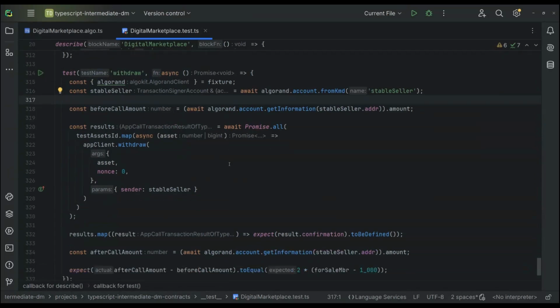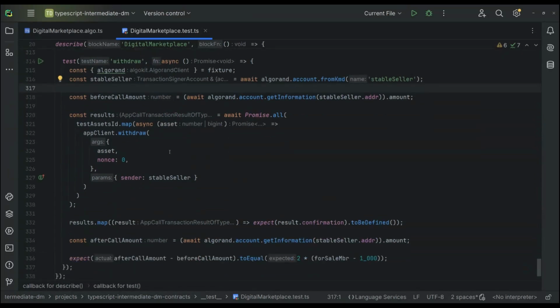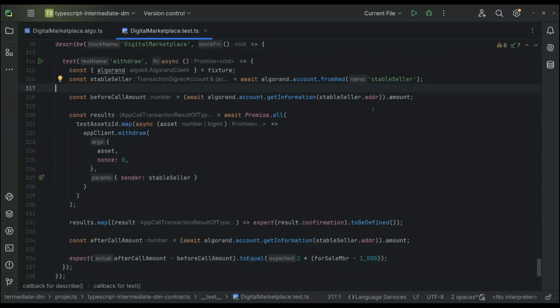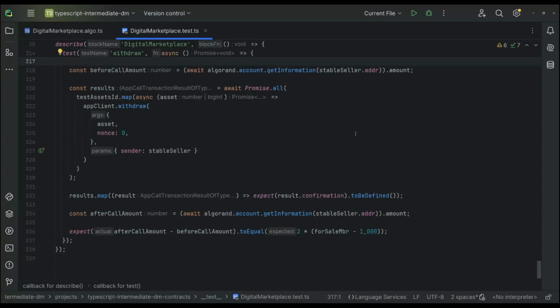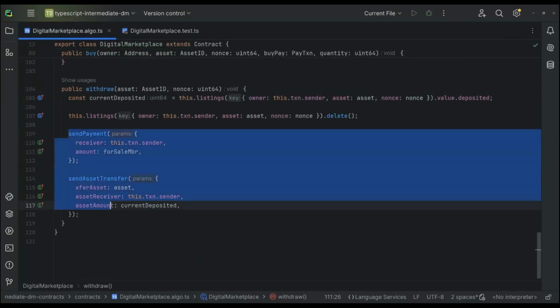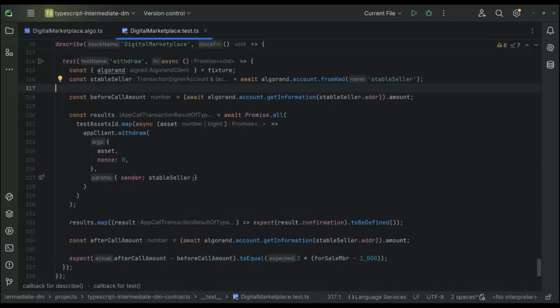And I think I want to check for mistakes or typos. I don't see any. So, this may be unrelated, but I'm just remembering that withdraw makes two inner transactions. So we need to pass extra fees.